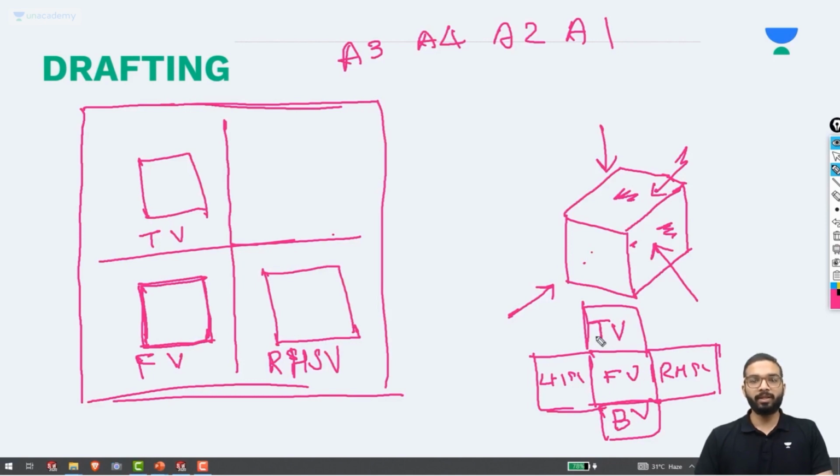Here you can see that this is how I have arranged my views, and this is the method that you should follow as well. There is another method, which is the first angle projection method. If you are comfortable with that, you can look it up on the internet and use that. But I am comfortable with using the third angle projection method. I hope it is now clear how we specify the views for a product.